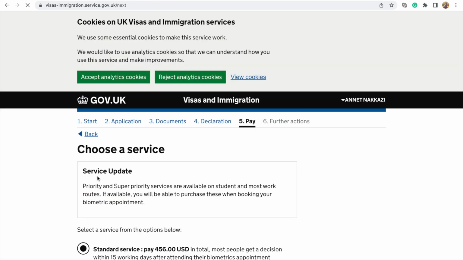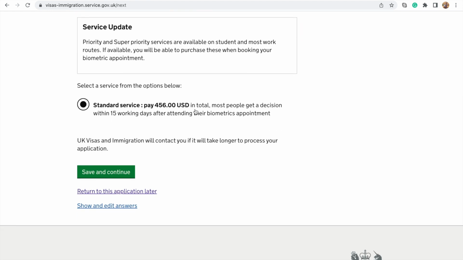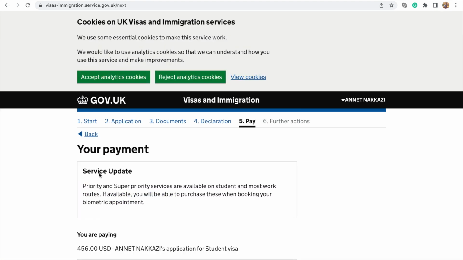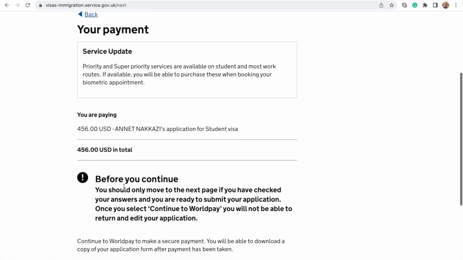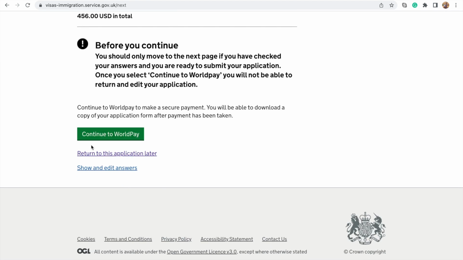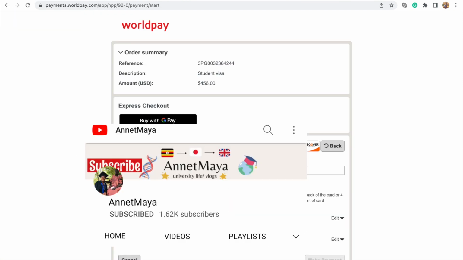Yeah, and then I go ahead to pay for my visa. Remember that the IHS fee is different from the visa cost. But definitely the visa cost is slightly lower compared to that of the IHS. Continue. Again, here I use my ATM card. I'm in Uganda. I use Stanbic Bank. I use the ATM card because it works like a debit card. A debit card works if you have enough money in your bank.